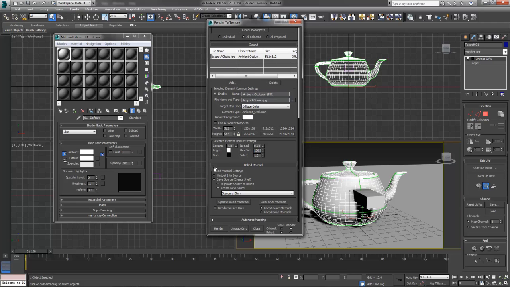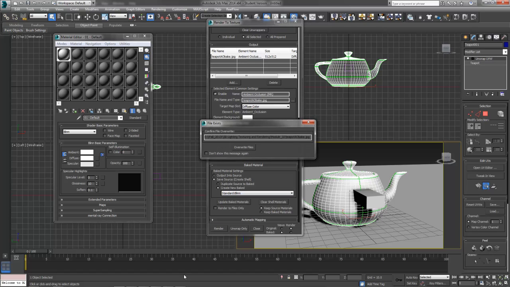Underneath in the baked material here, because we want this to apply directly, we're going to make a couple of settings changes here, or at least make sure that they're set on the correct ones. We've got our save source, create shell. Make sure that there's a mark in that radial output button. And then rather than duplicate source to baked, we want to create a brand new material for this teapot in order to see it right there in our viewport, how it's going to look in the end. The drop-down standard blend is just fine for this, because it is going to save our ambient occlusion texture render out as well. So make sure it says create new baked, and then just standard blend in the drop-down so that we can go ahead and hit the render button once we're done.